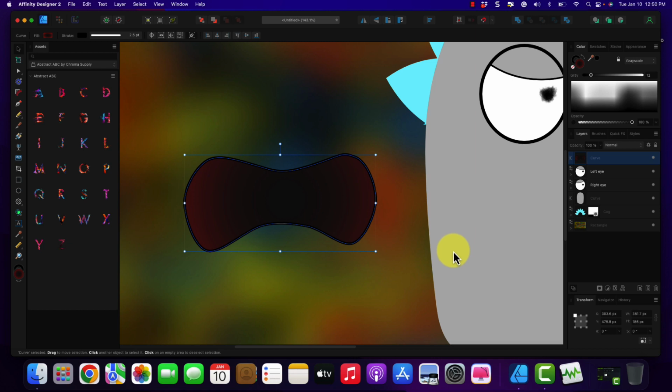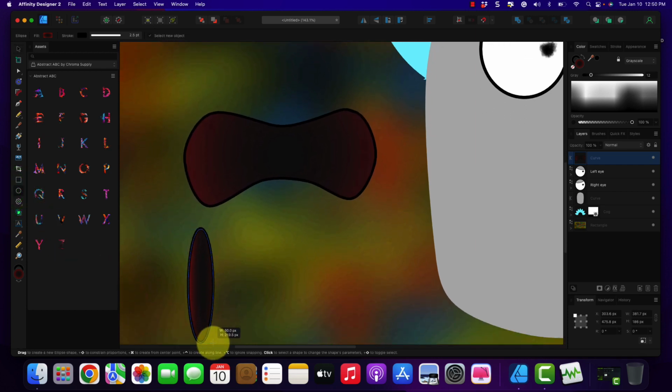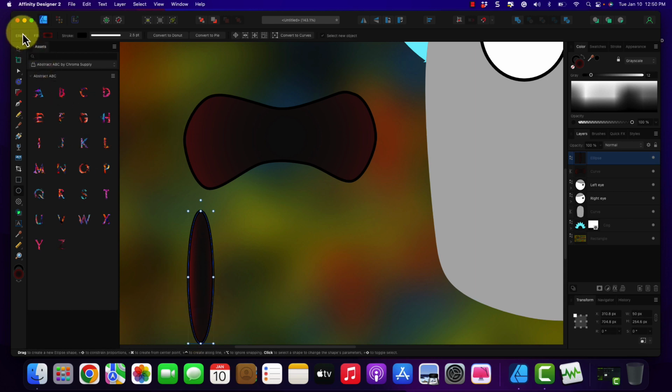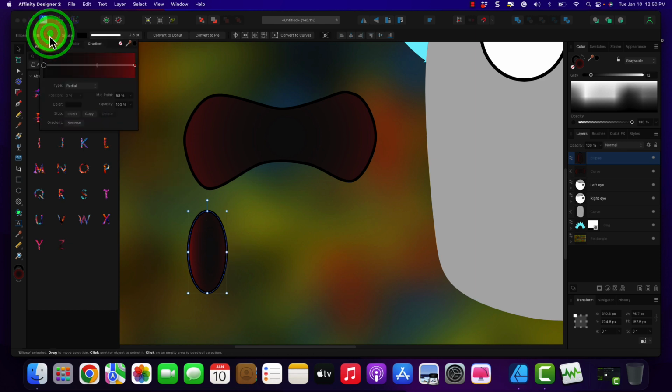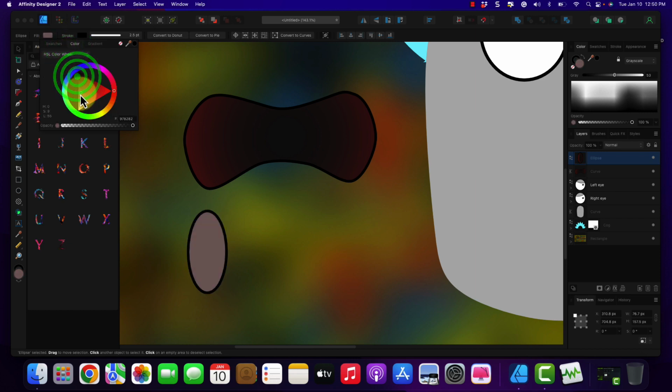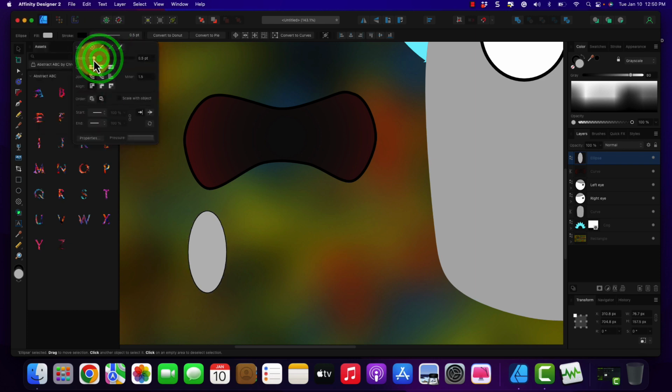Okay, now what I need to do is I need to draw some teeth. So we're going to draw some ellipses. I'm not going to do that whole gear thing. I think that was more trouble than it was worth. That's about right. Let's change our fill layer. Get out of the gradient and get into color. And let's change our stroke to there. Okay.